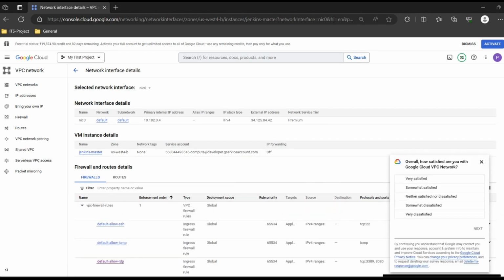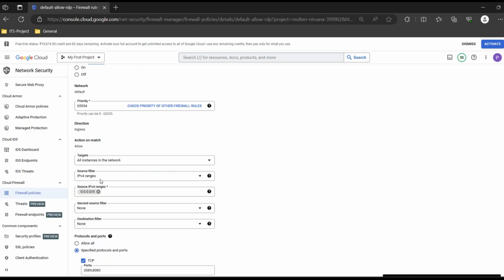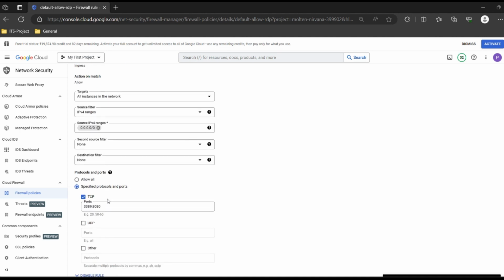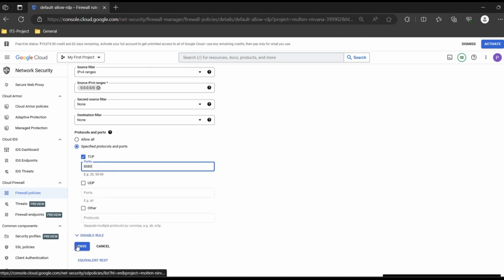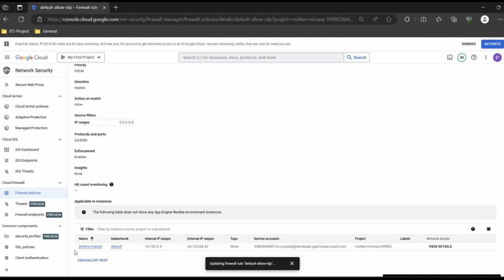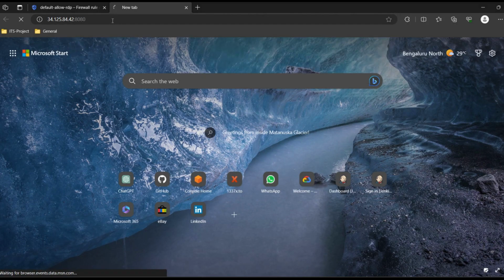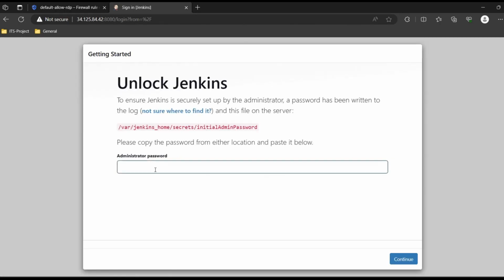Let me copy this public IP and I will allow traffic on this port. I've given any access here. Remember, this is not secure and you have to allow access to selected IPs only. Now, let's go to the URL using public IP on 8080 port. Yeah, so we have successfully installed Jenkins.